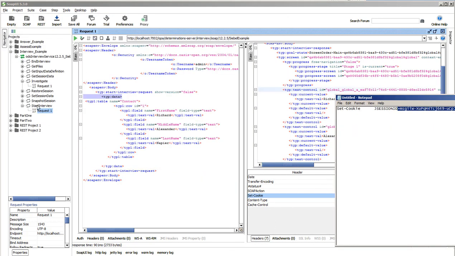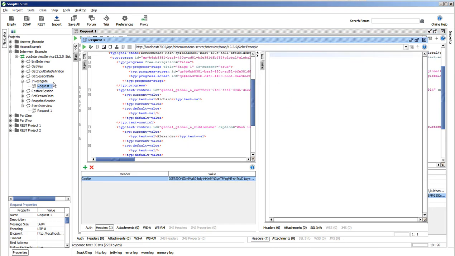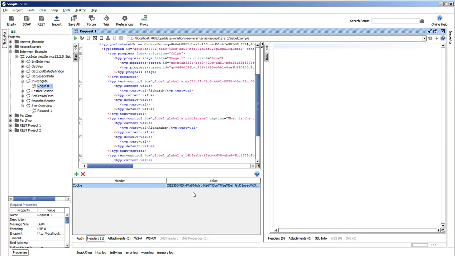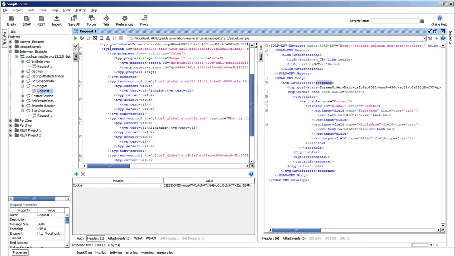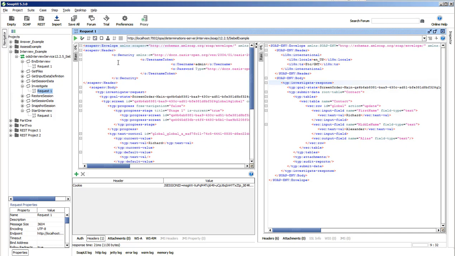Let's say I now wish to execute another method. I'm going to use the investigate method, which you can think of, to keep it simple, as moving forward or moving backwards. And I'm going to add the cookie into my request. So by the magic of Hollywood, I've adjusted the session ID, and hey presto, I get a response. And the response is an investigate response that still talks about the data and the screens.